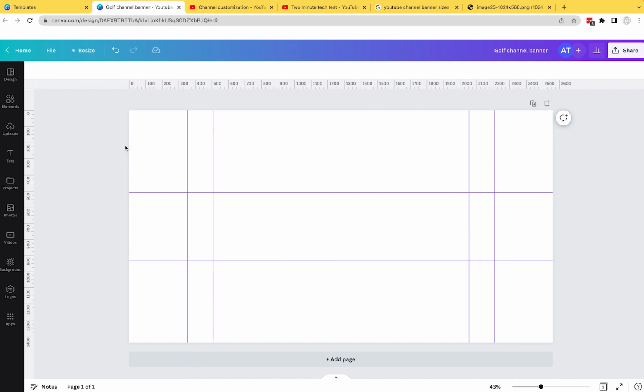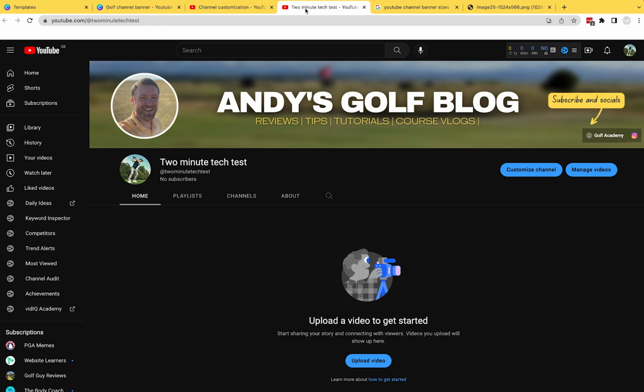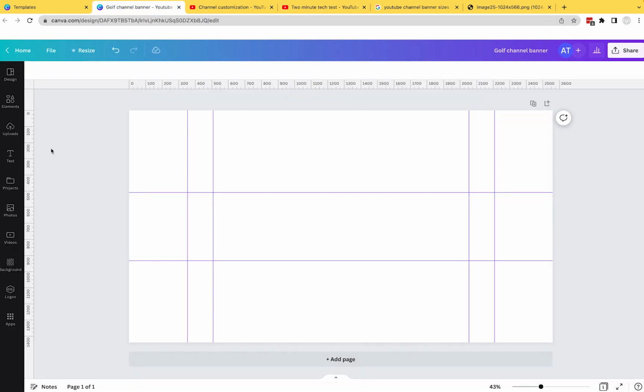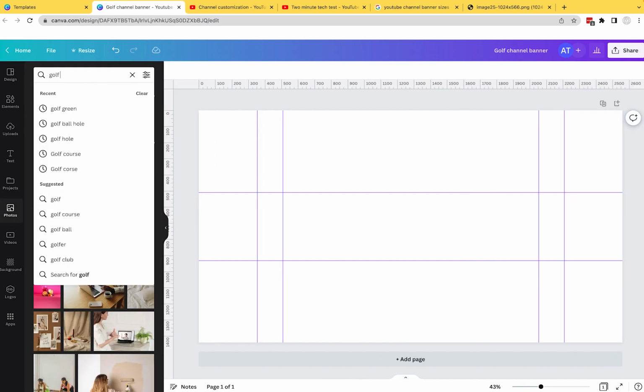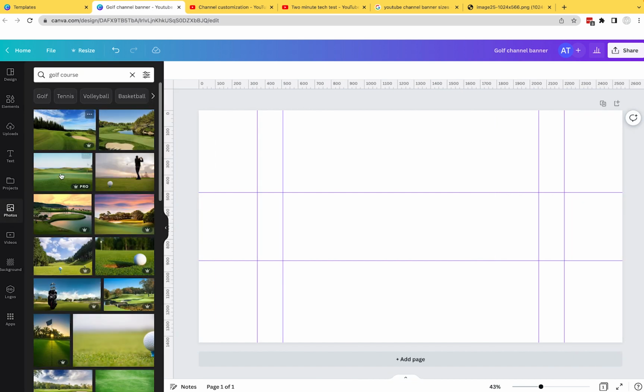So we need to get a background picture. So if I go back to here, you'll see I've got a golf course image. So I'm going to go into photos, and I'll just search in here for golf course. Keep it nice and simple. In here, I'm going to locate a golf course picture. I'm going to use this one. You'll see this is a pro one.